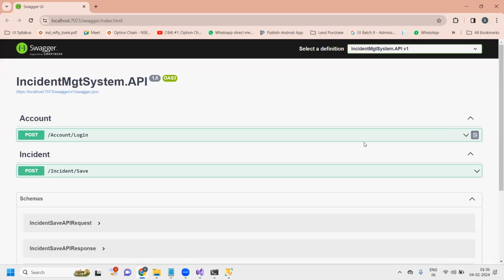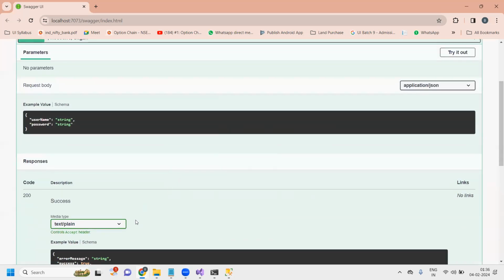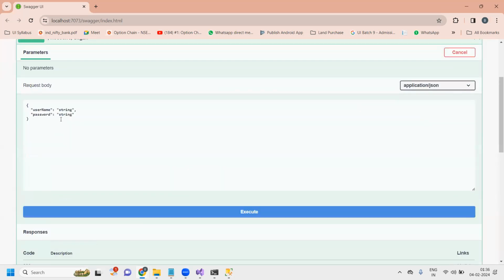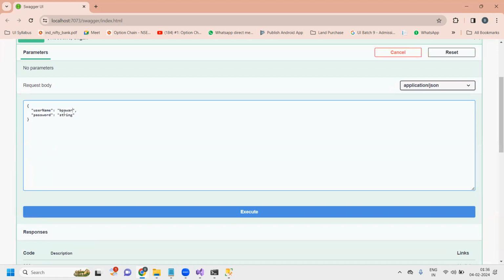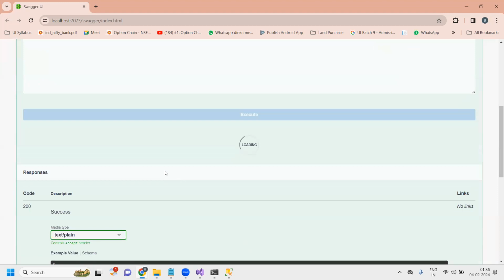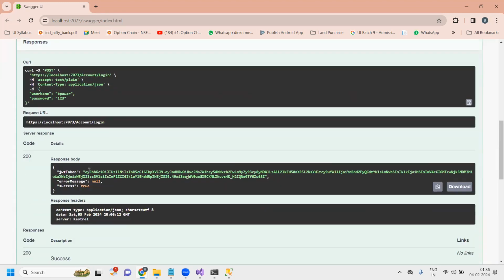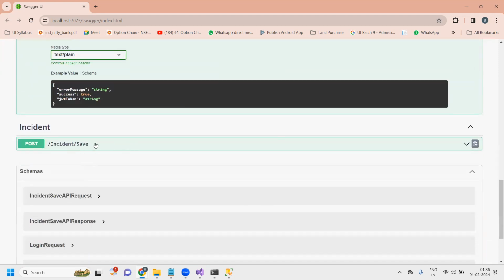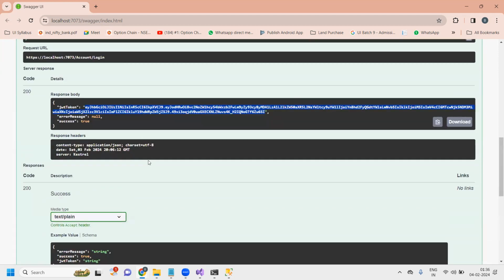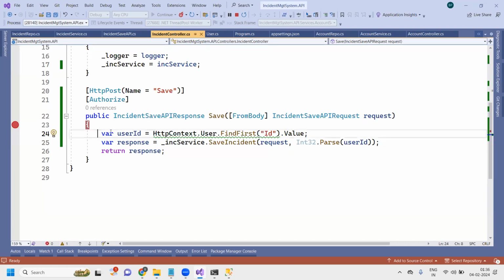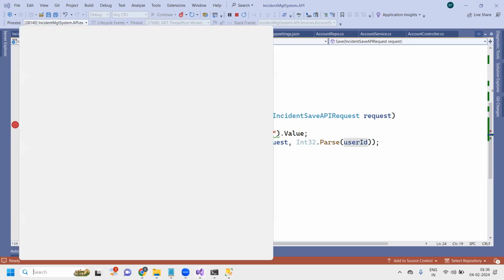Okay, now you can see if I create the token first, okay, bpower, and this is my password, and if you see I got the token. Now I need to call save API with this token, and then this line will give me the ID of currently logged in user. That ID is present in the payload.